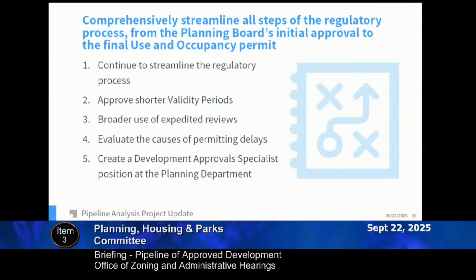Approved shorter validity periods. A validity period is a set time frame within which an approved project plan must be finalized by recording plats or obtaining permits. This time varies, but it's often several years. There could be consideration for approving preliminary and site plans with shorter validity periods to motivate new projects to build more quickly. Such an approach could be coupled with meaningful zoning and financial incentives that reward rapid construction and delivery.